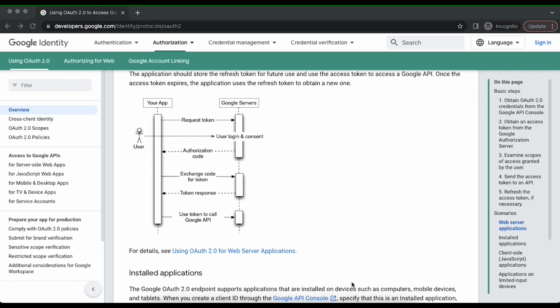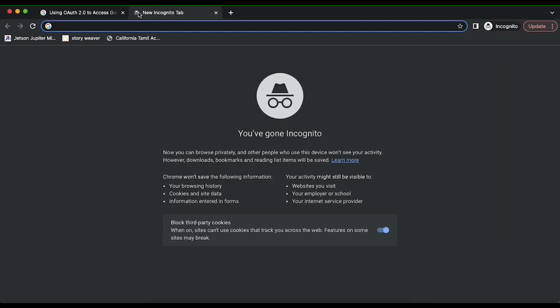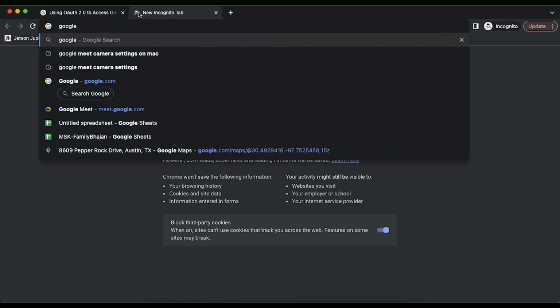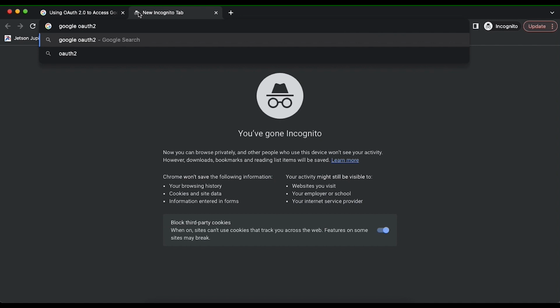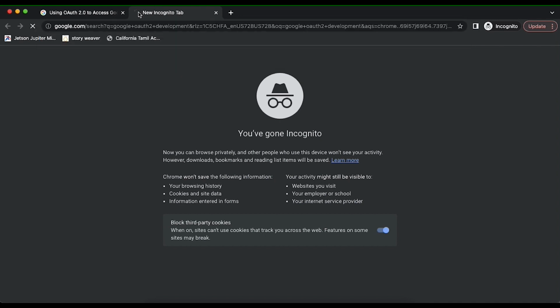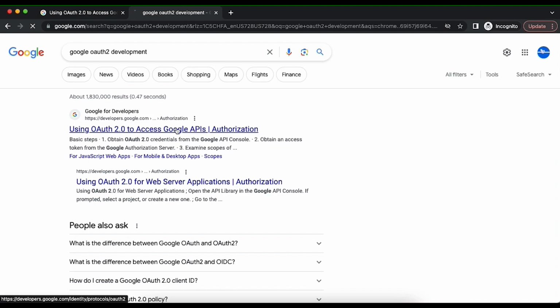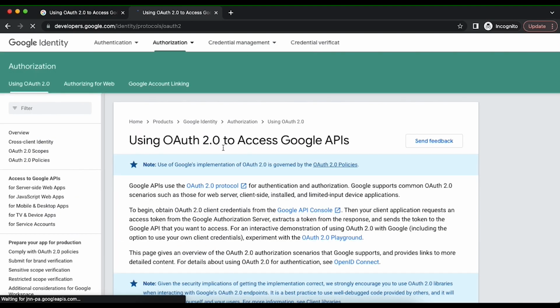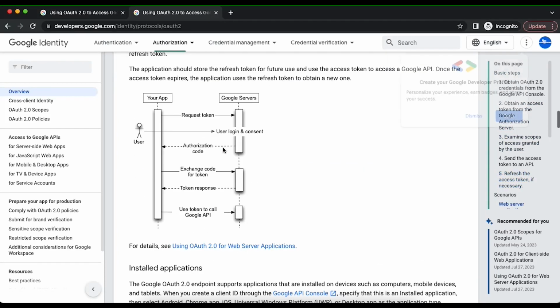So here I'm going to show how to integrate your application directly with Google Sign-in without Cognito. This is basically to understand how the Google Sign-in flow works. Before we get into the configuration steps, this is the diagram from the Google website. You can go to Google and search for Google OAuth 2 development, something like that. Then you will see the link showing using OAuth 2.0 to access Google APIs. If you scroll down, you will see this sequence diagram.